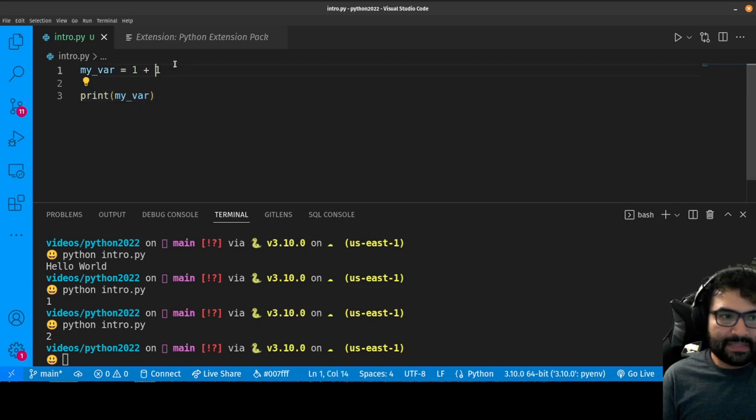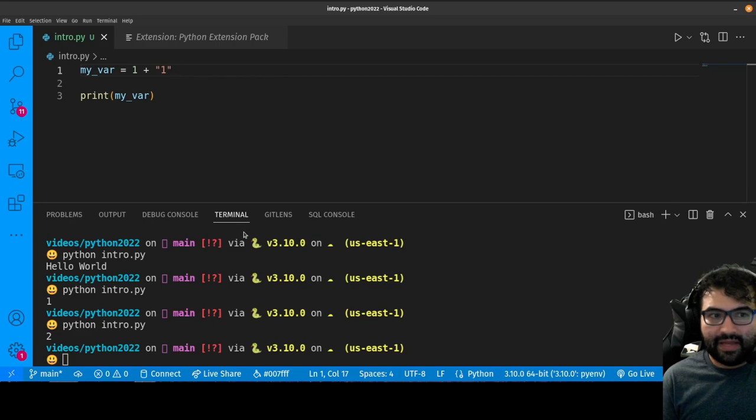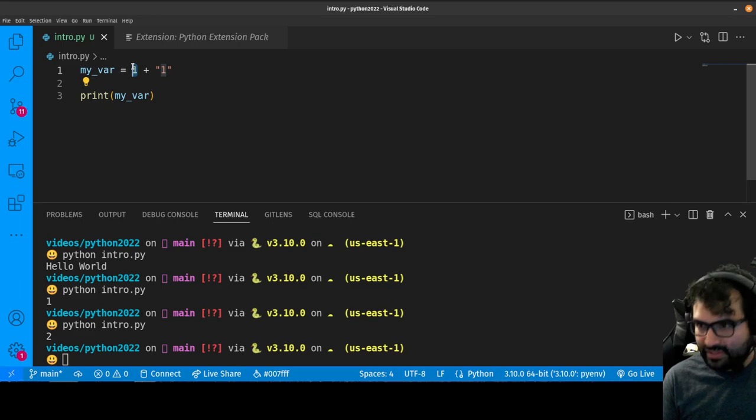Now watch what happens if I do 1 plus 1 in quotation marks, because these are two different data types. This is what's known as an integer. An integer is a whole number. Keep it simple, it's just a whole number. And this is a string. A string is basically treated as words on a piece of paper, generally denoted by quotation marks.